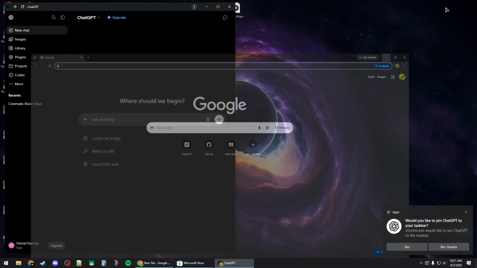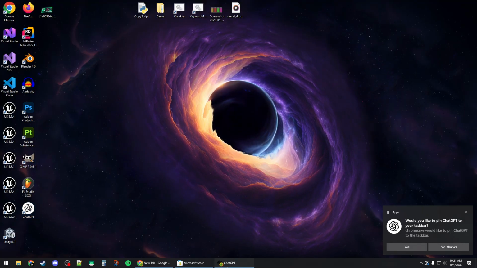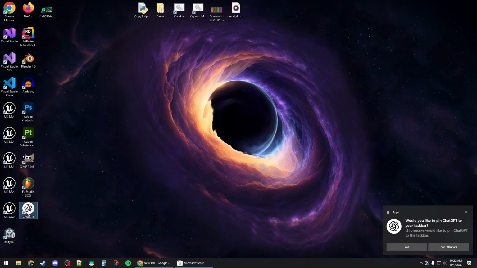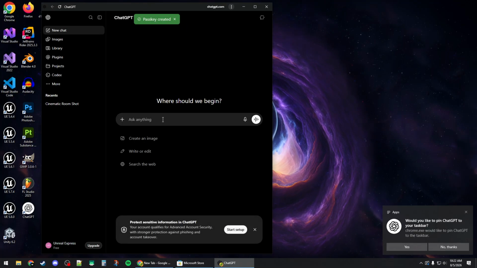Now, if you go back to your desktop, you should find the ChatGPT logo, which you can double click on to open up ChatGPT as an app, which you can start using directly on your computer.